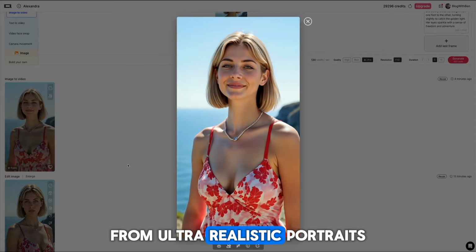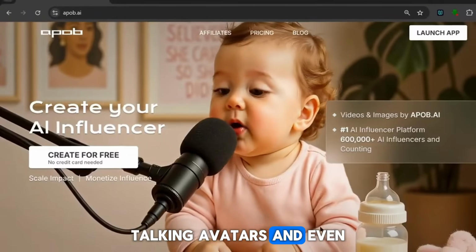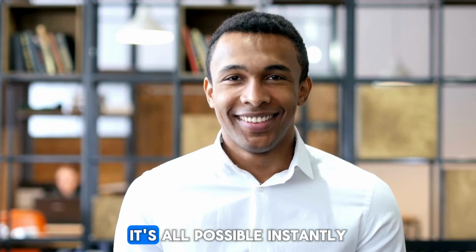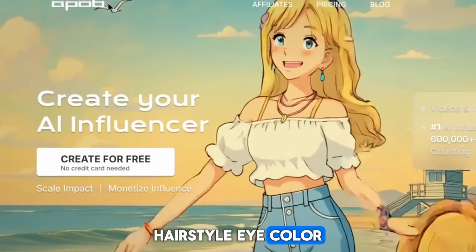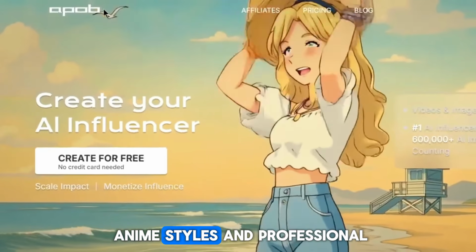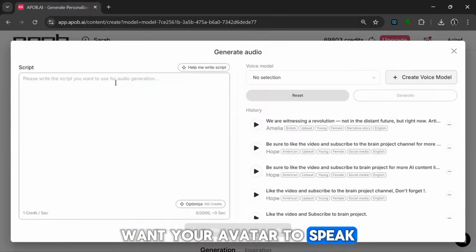From ultra-realistic portraits to animated videos, talking avatars, and even face swaps, it's all possible instantly. You can design avatars with custom age, gender, hairstyle, eye color, or go wild with anime styles and professional LinkedIn headshots. Want your avatar to speak?